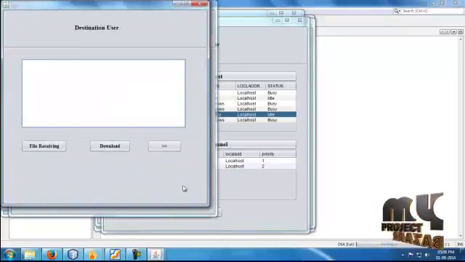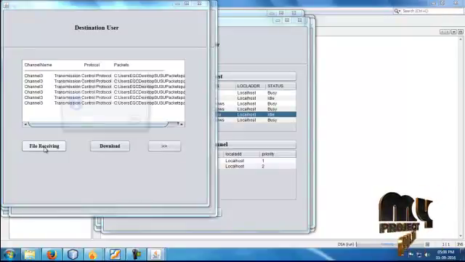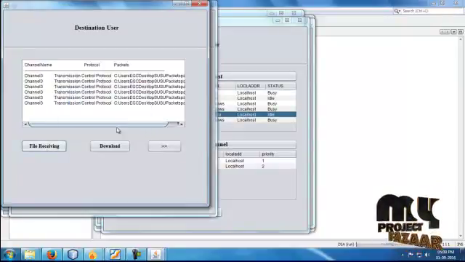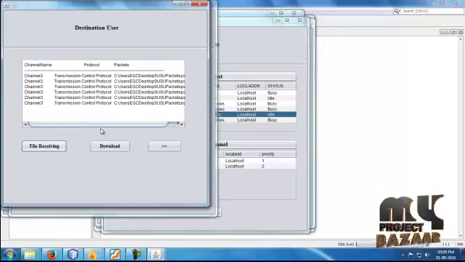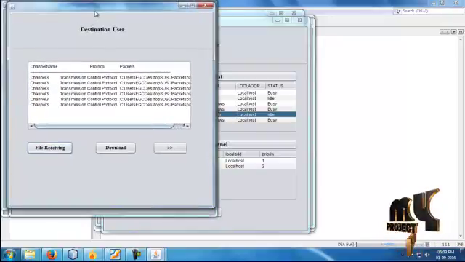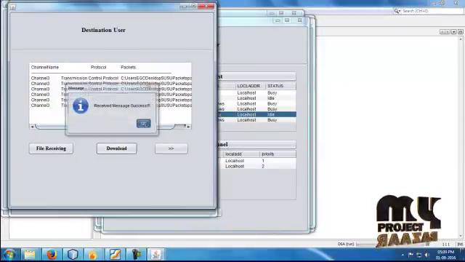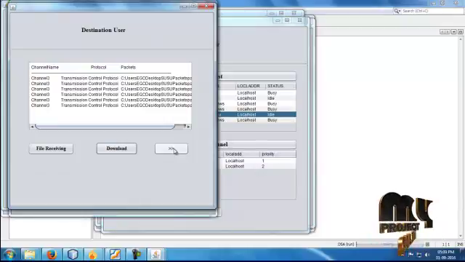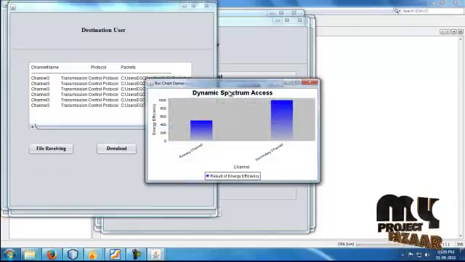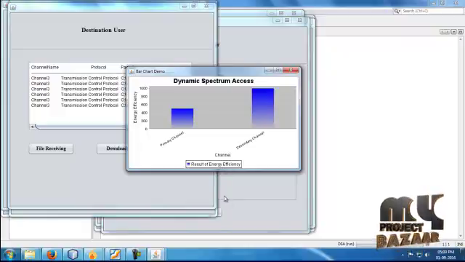Click on the next button. Choose the file receiving button. Now packets are received from that primary user. Now we are going to download that file. Yes, receive message success. Okay, click on the next button. In this process we find the energy efficiency of the primary channel and secondary channel, and the best channel is the secondary channel. So we have to process it this way.